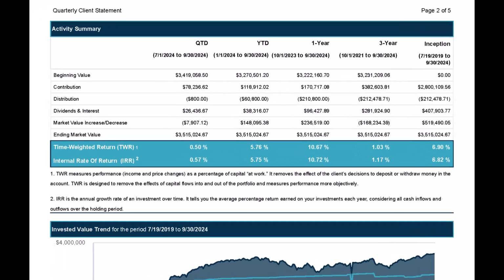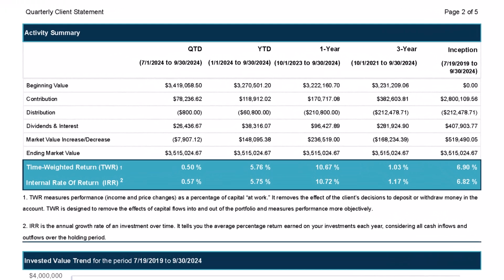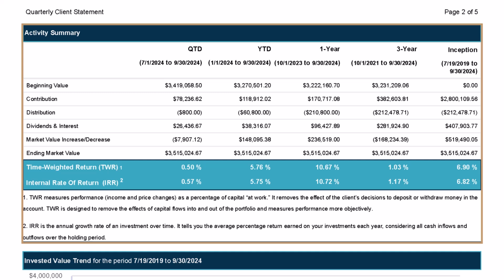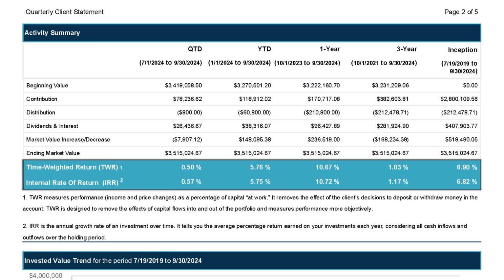The next section is the activity summary. Here you can see a breakdown of the activity that occurred within your managed portfolio for a given date range. At the bottom of the table, we include both time-weighted return and internal rate of return calculations. One change we've made was adding the footnotes to help explain the difference between TWR and IRR.